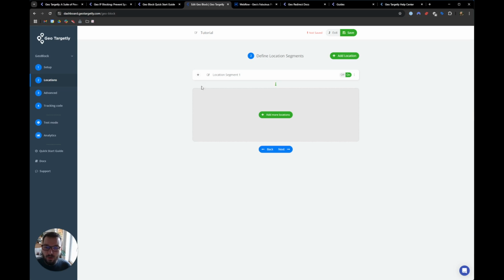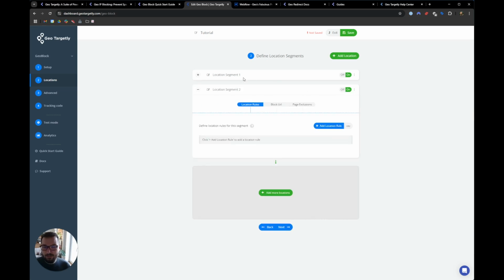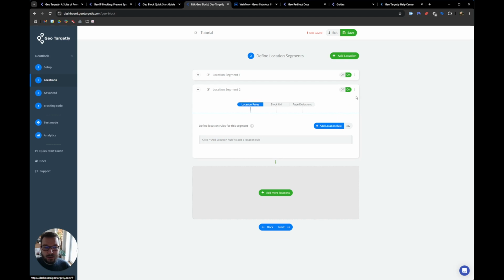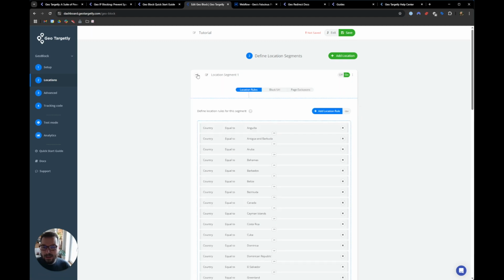Therefore, for GeoBlock, it's only the defined location segments, and we could say, okay, that for this segment we would be leading customers to site A, but for this segment we would be leading them to site B. That's why we can add multiple location segments. I won't be needing that today, so I'll just delete this and let me return here.